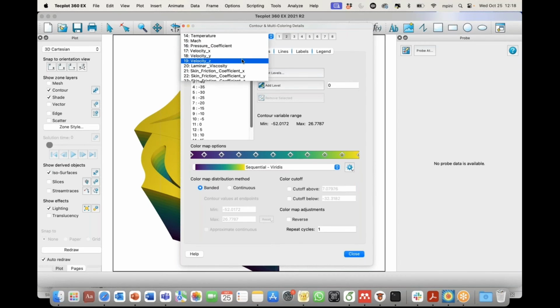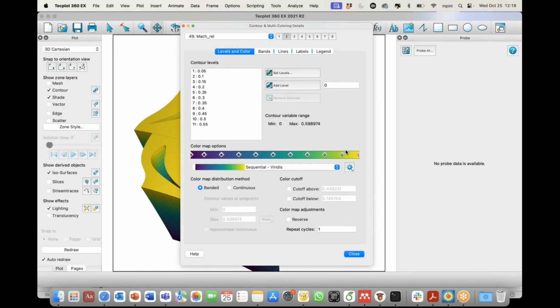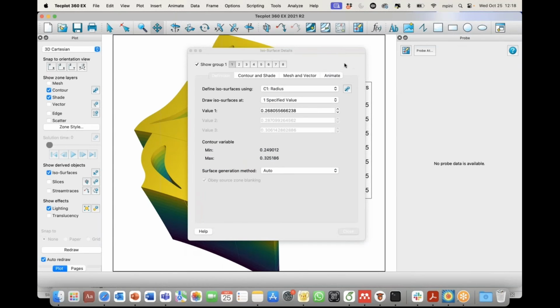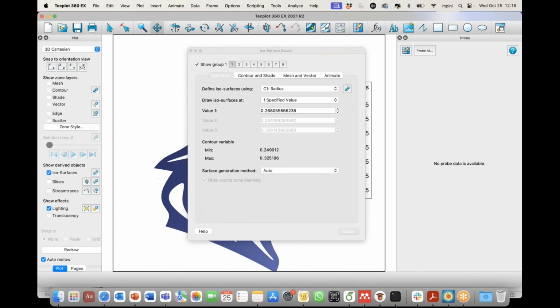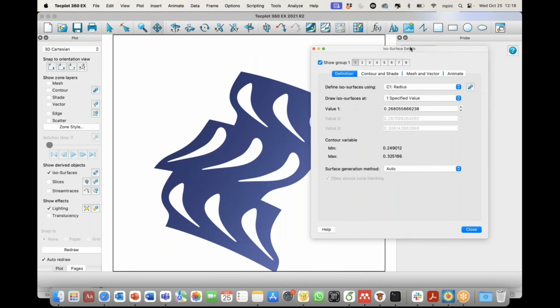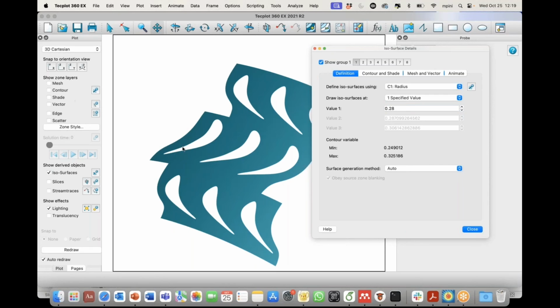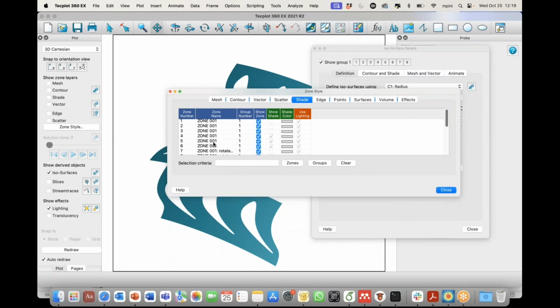And let's say that we want to see the relative Mach number. And what we can do now is say that we want an isosurface defined based on the radius for a specific value. Maybe let's do 28, that is close to midspan. Maybe to make it more easily visualized, let's also show the blade surfaces.